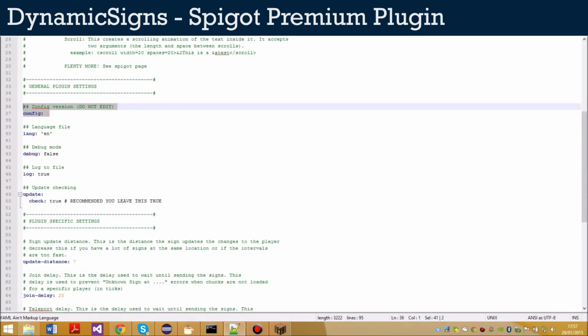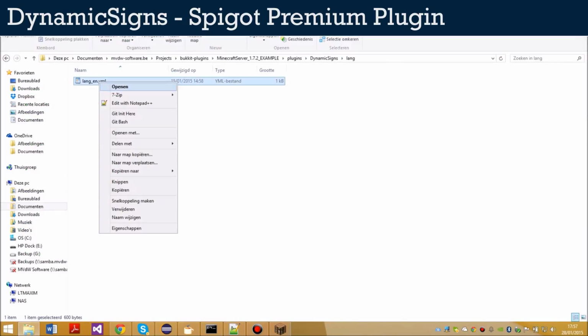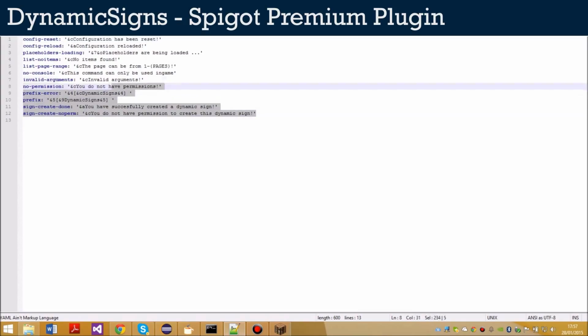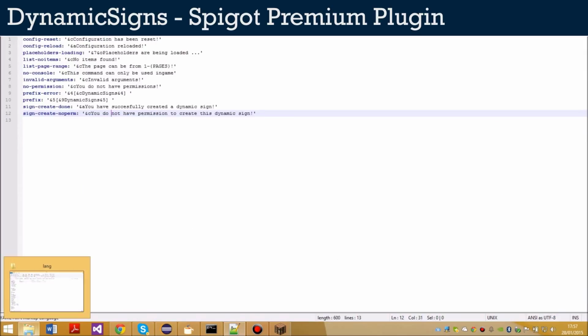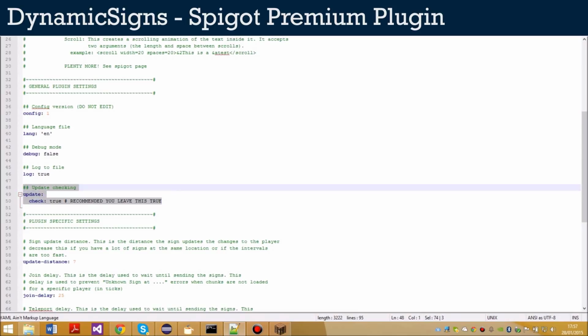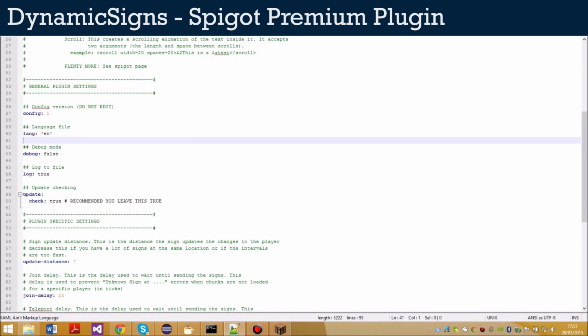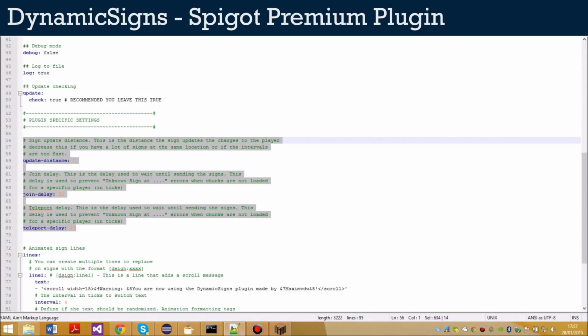You may not edit the config version. You can use language files. There is a language file where you can edit the messages, like when you create a new sign or when you don't have permission to create this dynamic sign. Back to configuration. Debug mode is just some debug messages. Update check, I recommend that you leave this to true to get the latest updates. And then, yeah, these three things are actually things you have to tweak.